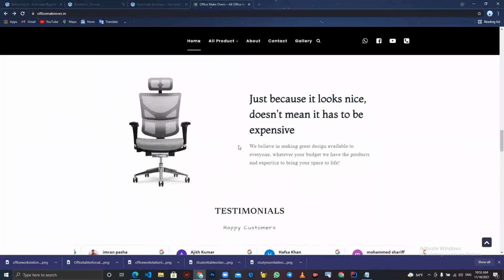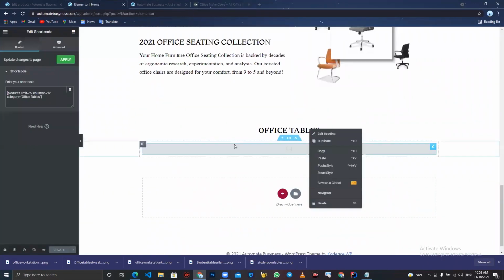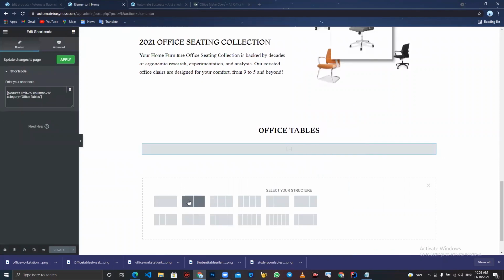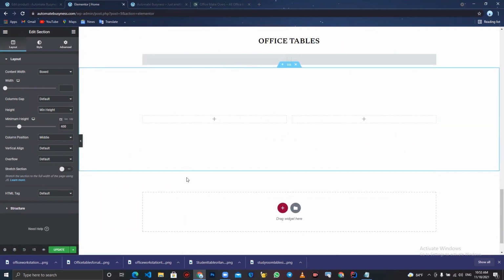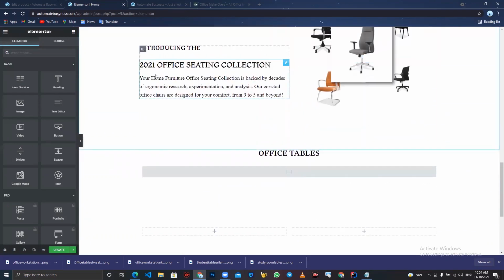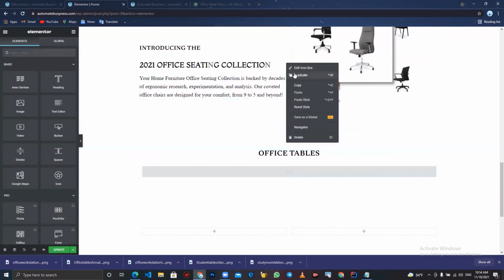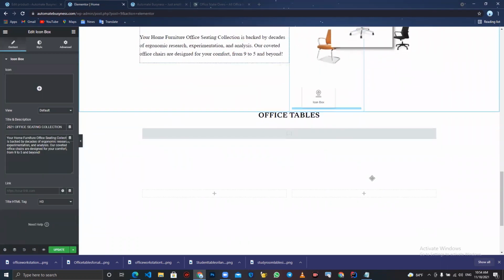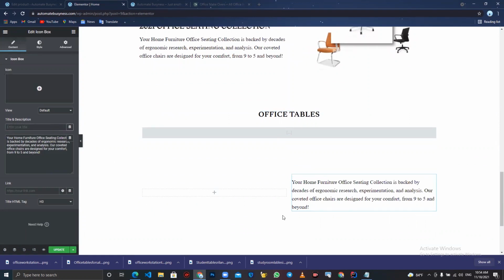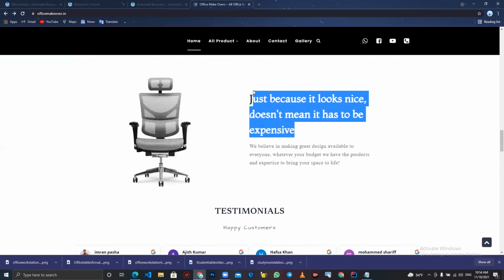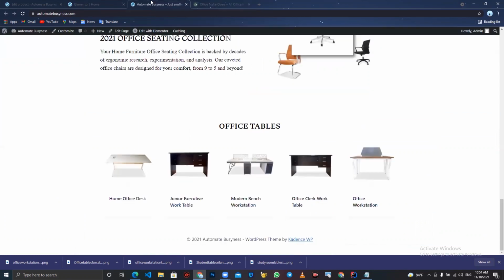Now we have the main feature chair section. You take 2 inner sections and just duplicate it. Like earlier we took the icon box, the same way you duplicate it and put it on the right side. For the design perspective, this left-right alignment we should keep in mind.